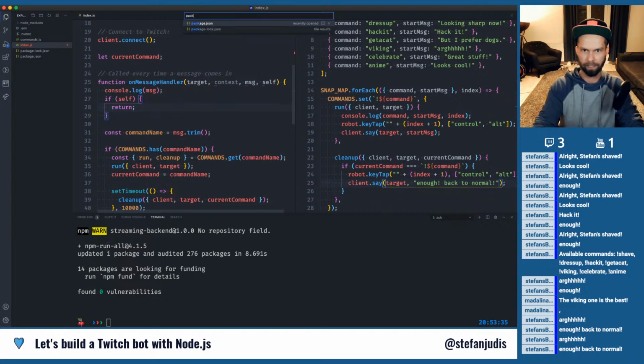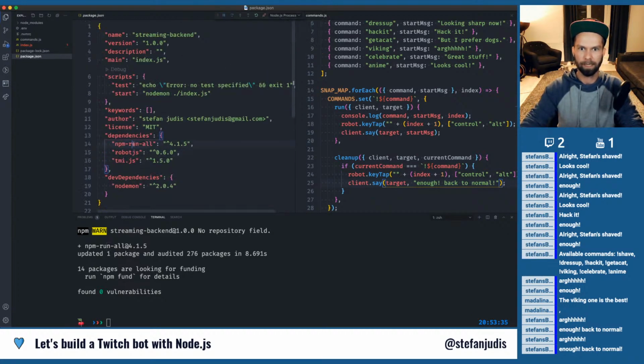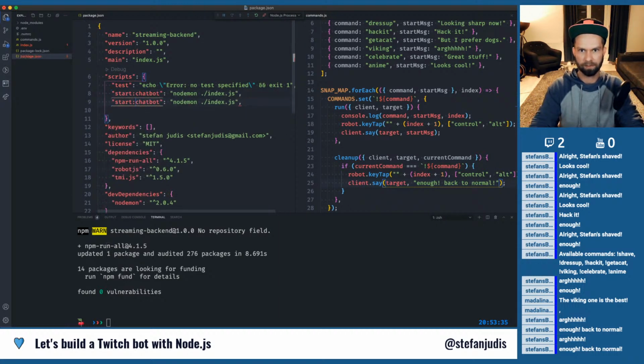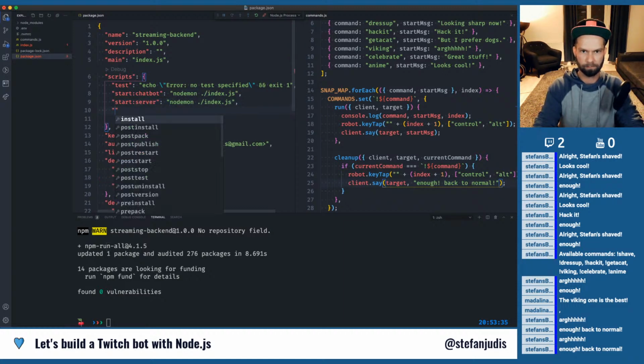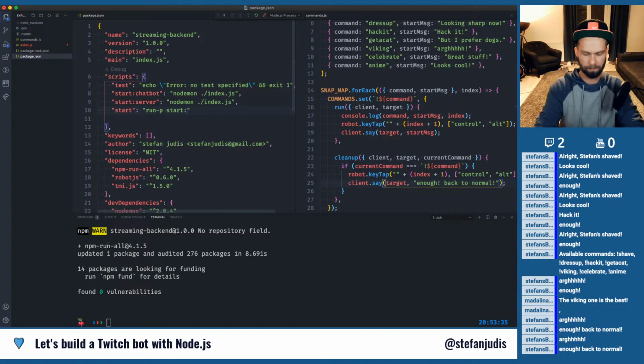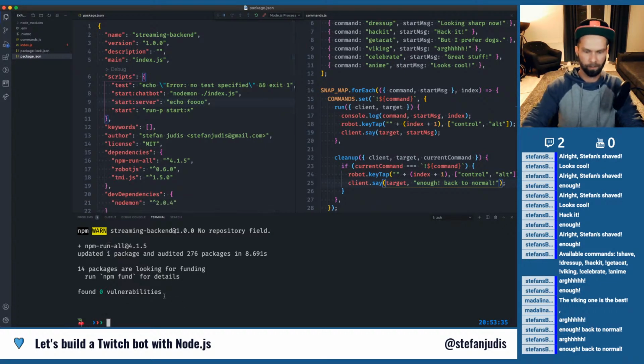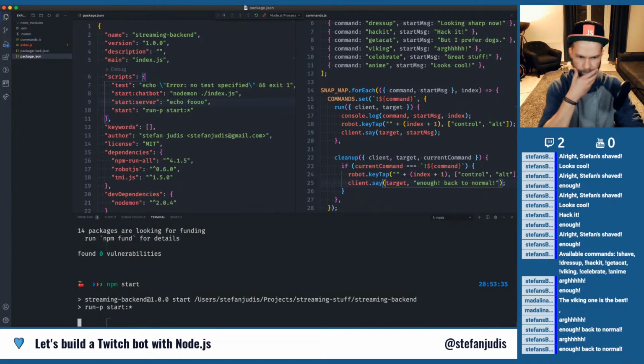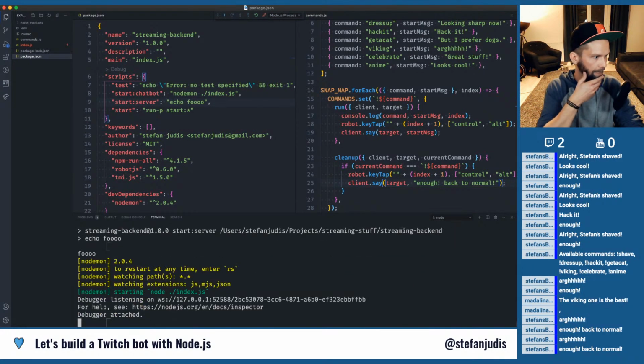Okay, so let's open that again. Let's see what we got here. So we have here npm run all. So this should be start chatbot. And what I want to do is have start server. And then I want to do npm start, which is basically run in parallel start star, I think works. And here we just do a logging for now. Foo. So when I now do npm start again, the bot should be back to normal.